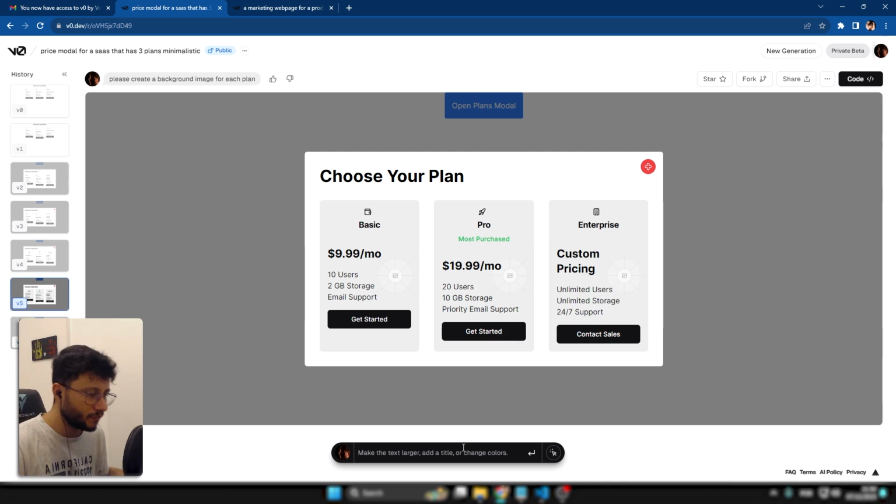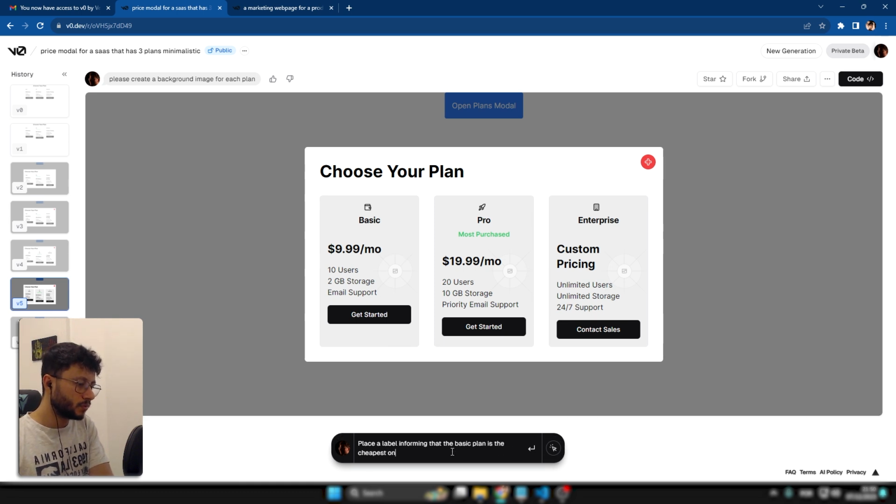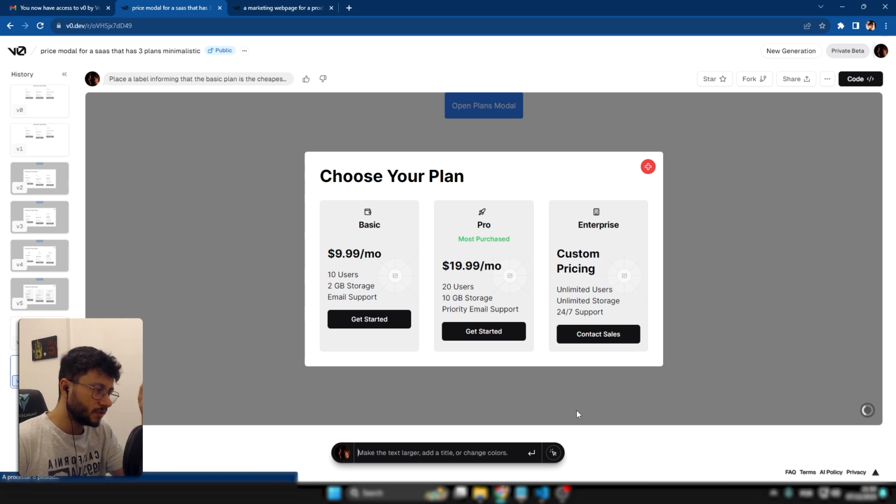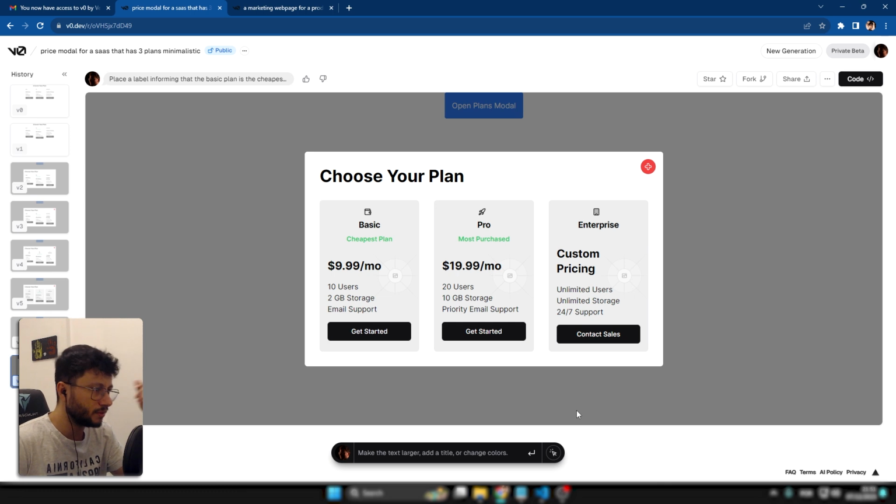So let's go back to the V5 and inform it down here in the main prompt. I'll tell it to just create a, no, place a label informing that the basic plan is the cheapest one of all. Let's just see if it understands that there's another label in the pro plan, and to just create a similar label, right? Like, we want it to maintain the identity, the same proportions, same, I don't know, even colors. It should understand the overall design, and it did. That's perfect. Wow. This is actually pretty nice.